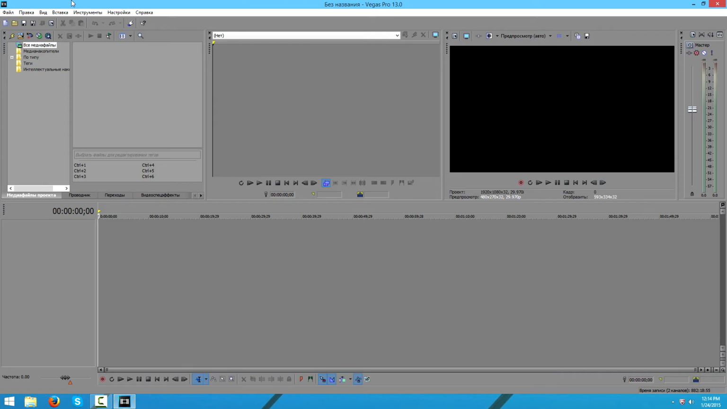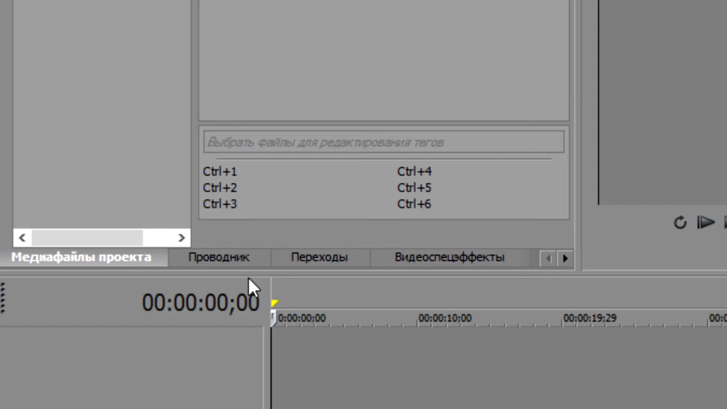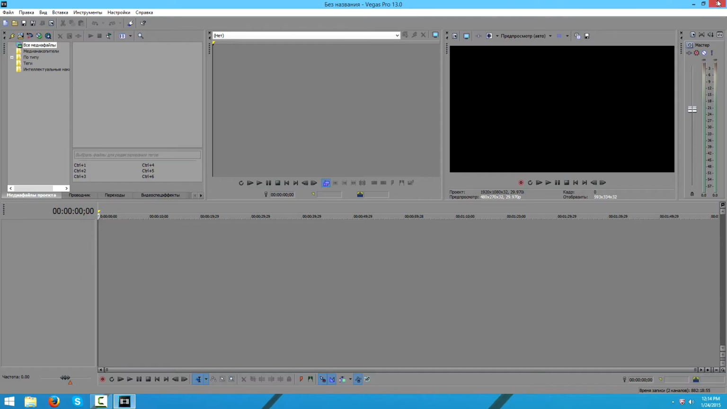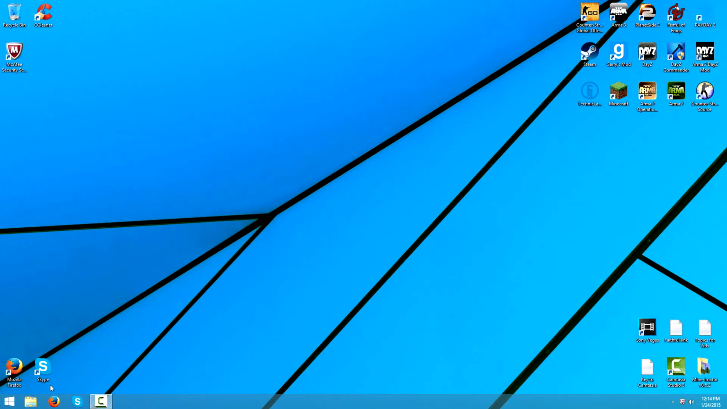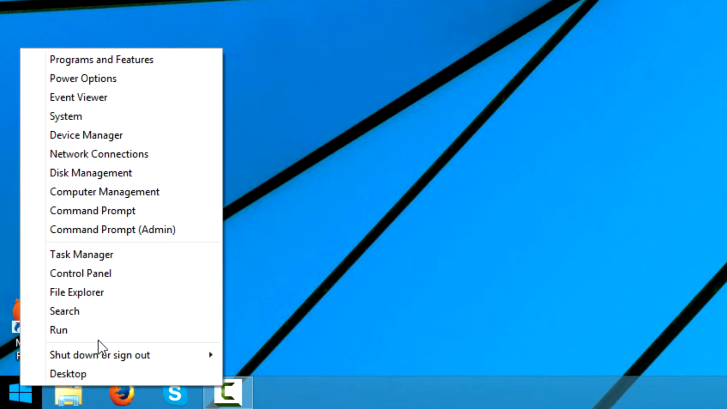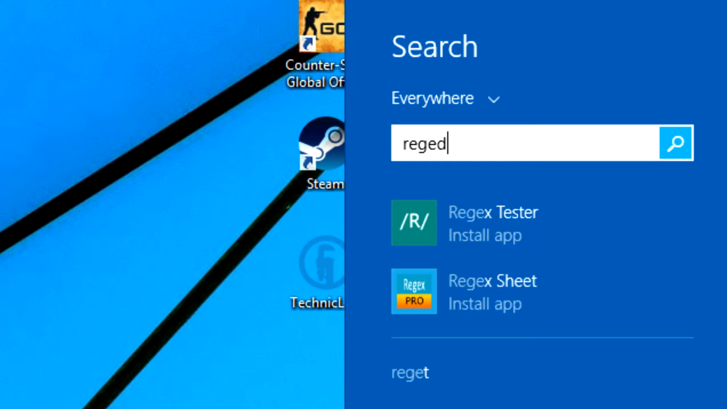As you see up here, it's all Russian. So, to fix this, if you're on Windows 7, just hit the start thing and search. If you're on Windows 8, like me, you go to search and type in R-E-G-E-D-I-T.